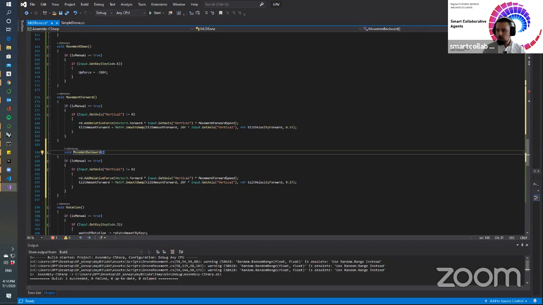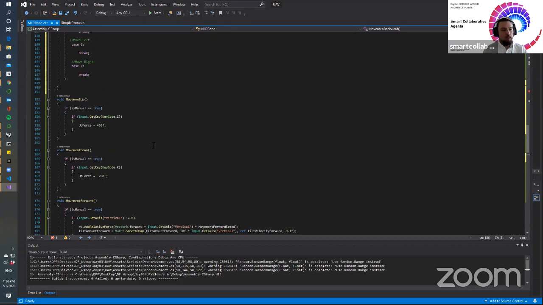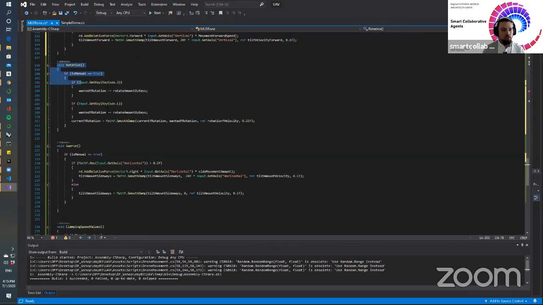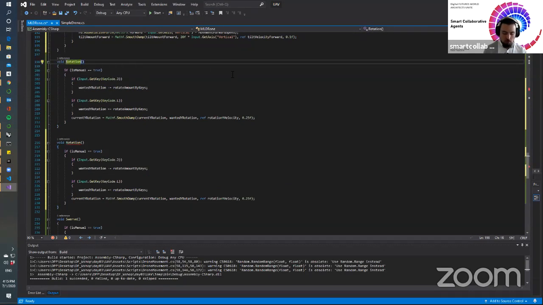And the difference here is, oh yeah, we need to make modifications to all of our methods. So for now, we will just leave this like this. Movement up, down, movement forward, movement backward. Rotation, we will split it in 2. This will be rotation left. This will be rotation right.